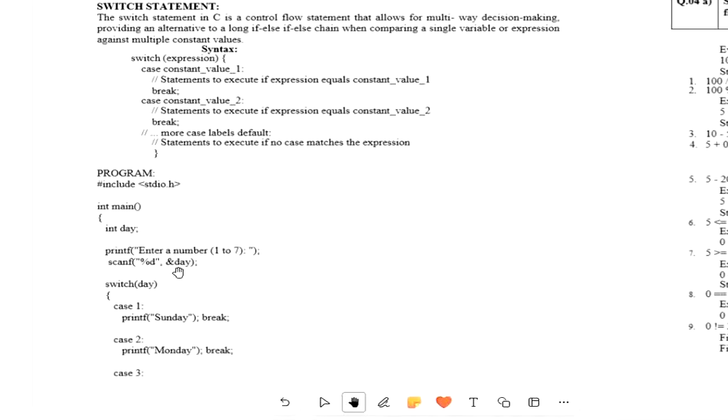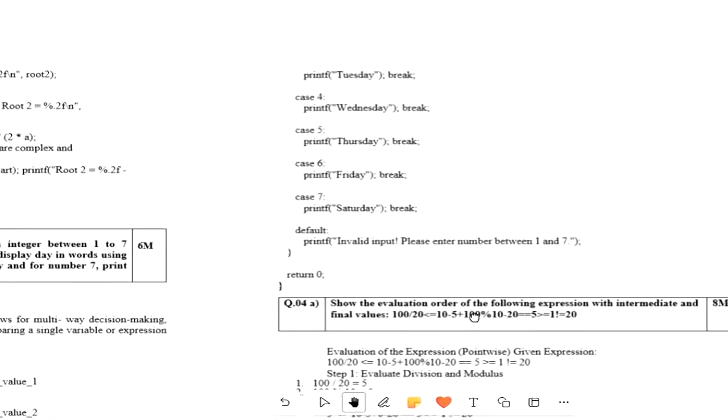Next, if you have given 3, like that it will continue till 7. So the input you can give is up to 7. If it is 7, then it will print Saturday. For any value other than 1 to 7, for example 8, 9 or 10, it will print invalid input, please enter number between 1 to 7, and it will come out of the program and return 0.